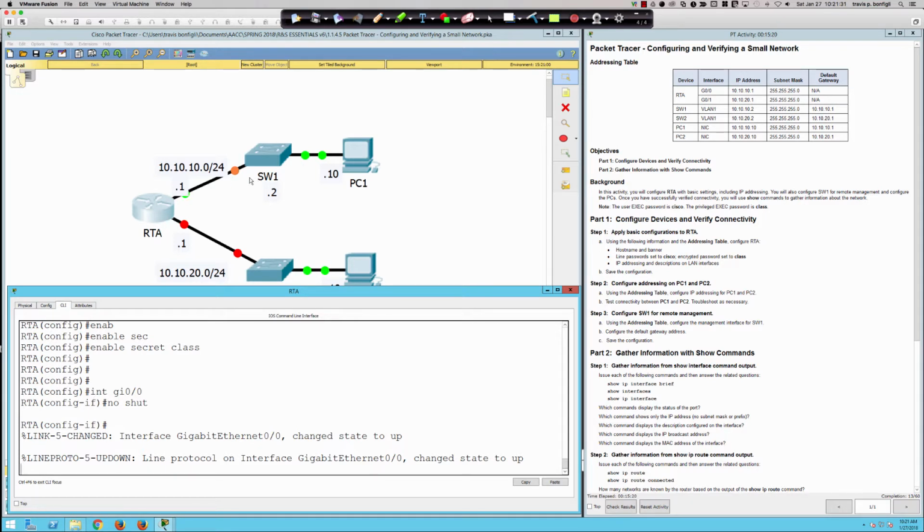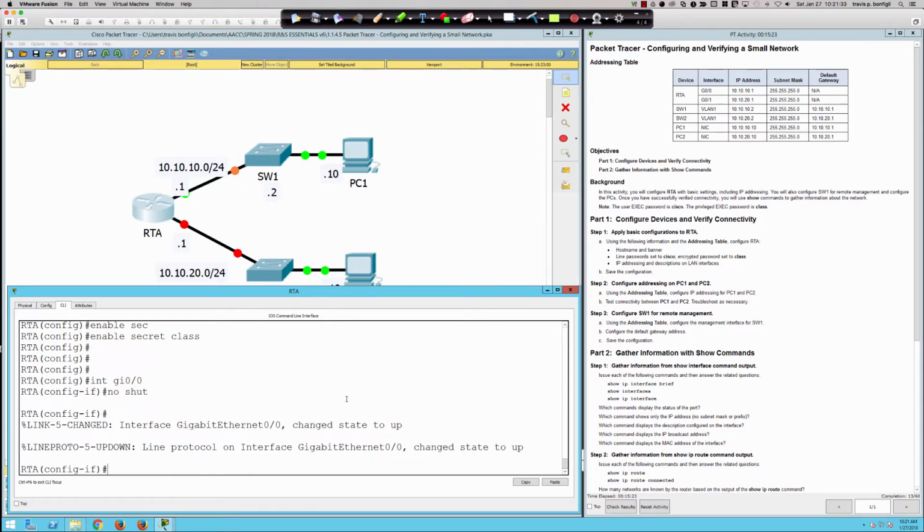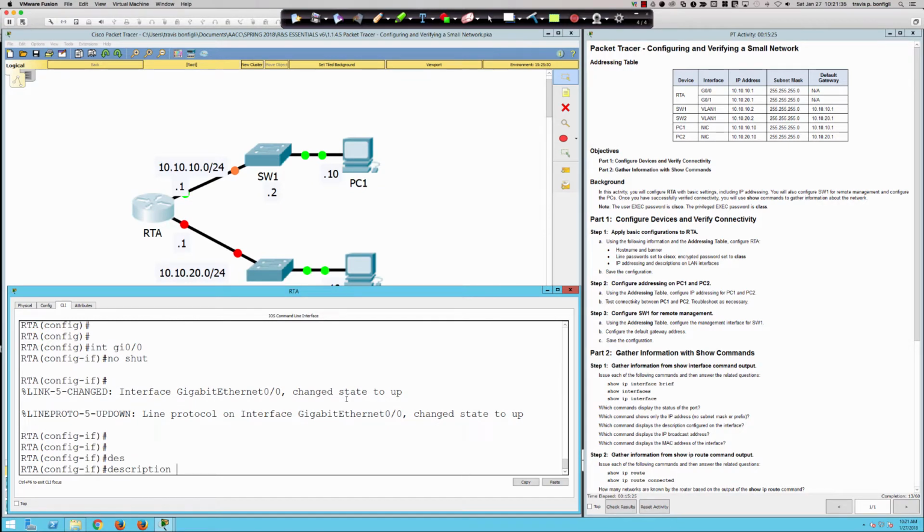But we'll work here while this is doing its thing. So we've got the interface in the up mode. We'll put a description here, and I'll just say interface to LAN, and we'll just say PC1 is what we'll call it.